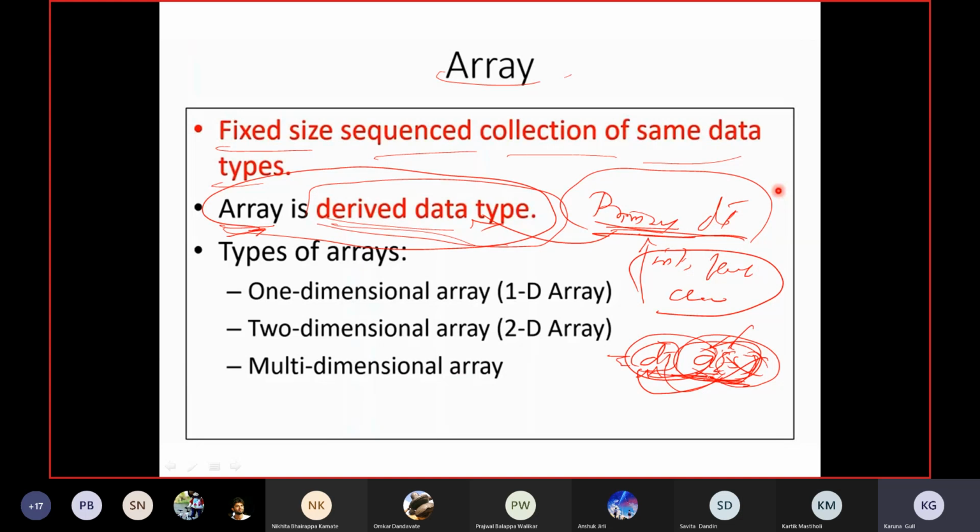You may ask, only the same kind of data we need to store? If we have different kinds of data, is it not possible to store that data? That is also possible, but not in the case of arrays. An array is going to store only the same kind of data. If you want to store different kinds of data, that also comes under derived data types, but it is not an array. It is given a different name, which we'll study in the fourth module.